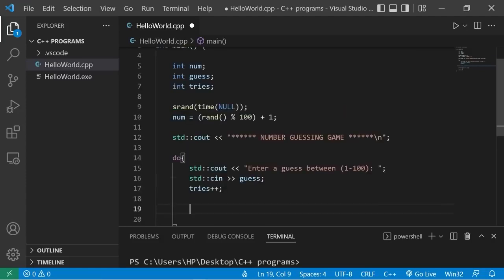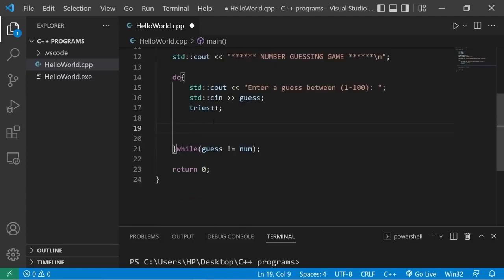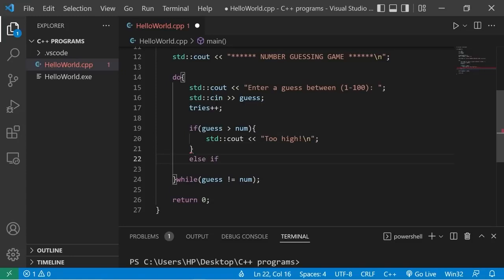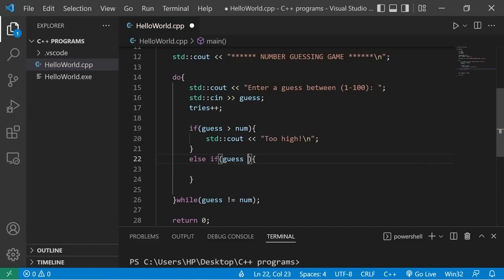Now we'll have to examine the guess versus the number. If guess is greater than num, let's display too high. I'll add a new line. Else if guess is less than num, then we'll display too low.